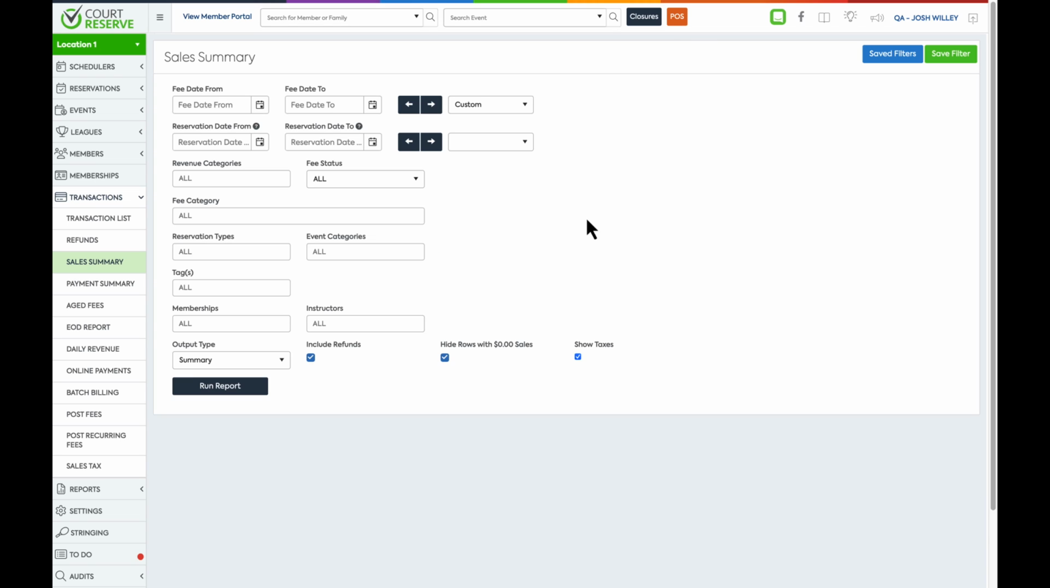The last common use for this report that I'll go over is if we are looking for instructor revenue and we want to run an instructor revenue report. In this case, we'll want to be using the reservation date from and to filters here, since we would want to be looking at the revenue that an instructor has received so far, depending on when those lessons took place and the date range that we want to take a look at.